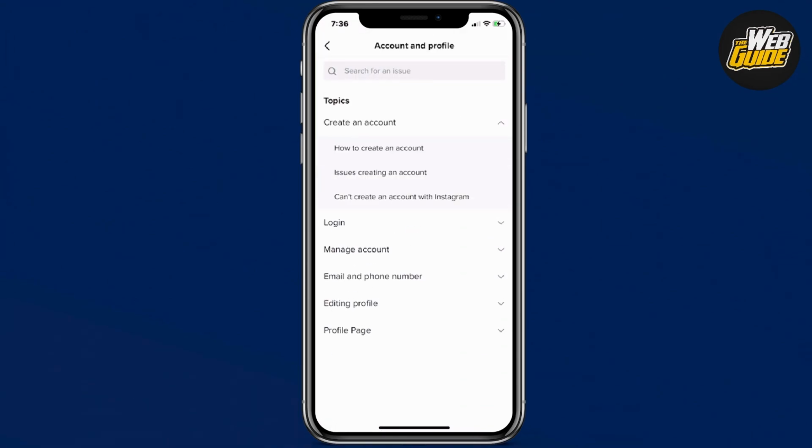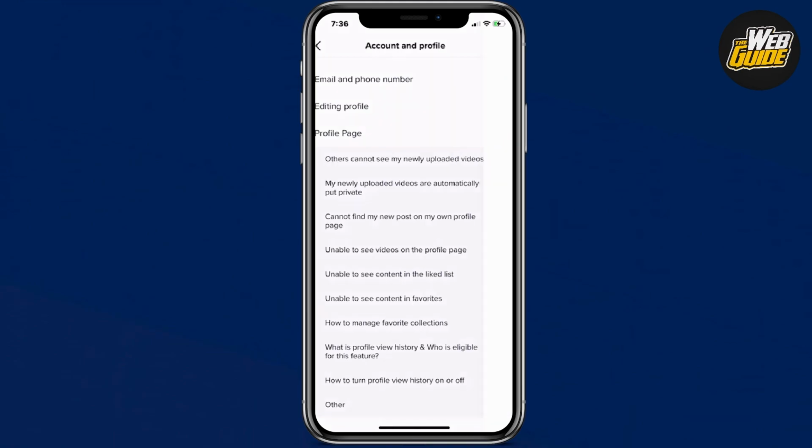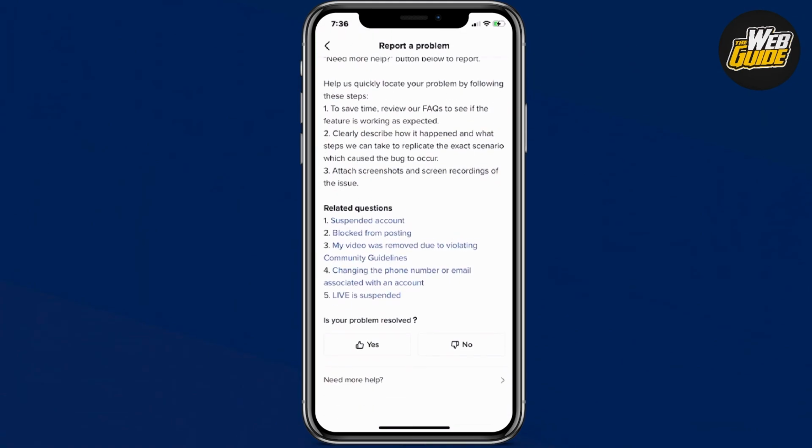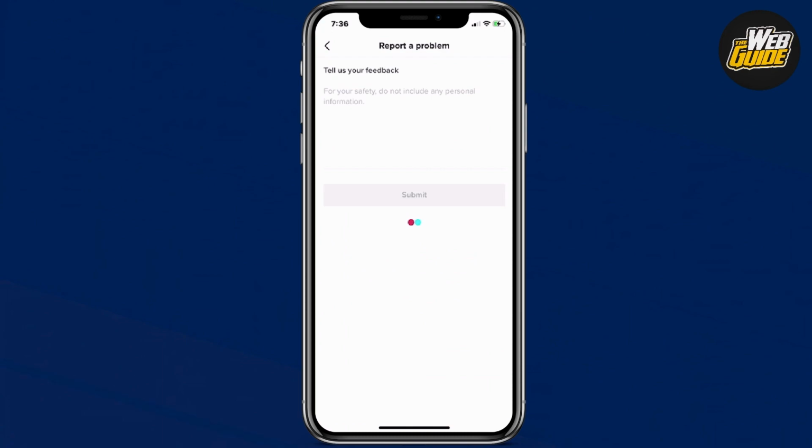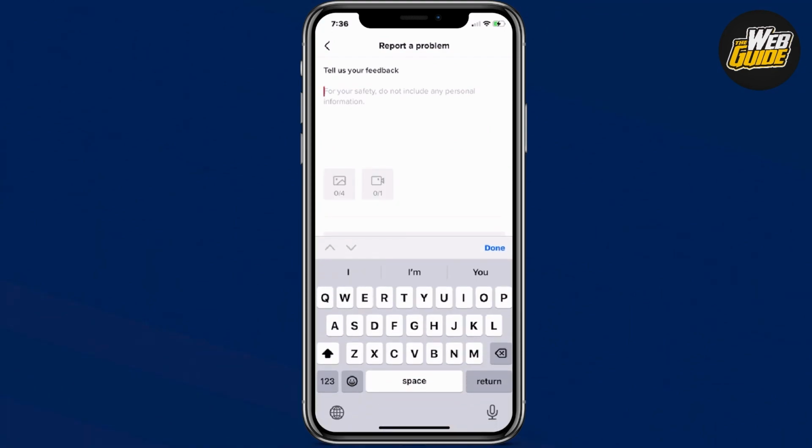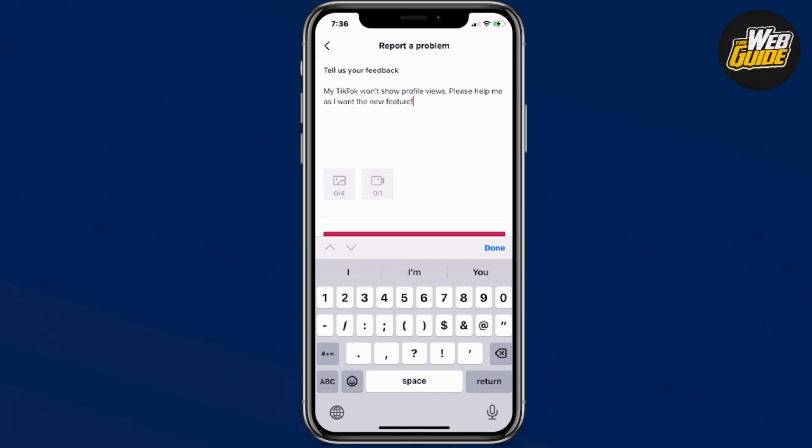And then here you're going to want to click profile page and then click other. Now, once you've done that, go down and click need more help. Now here you're going to want to give feedback to TikTok about what is happening. You could even take a picture of the problem itself and attach it to the ticket. So just say here that my TikTok won't show profile views. And then just say, please help me as I want the new feature. So just basically say that and send them the ticket right here.